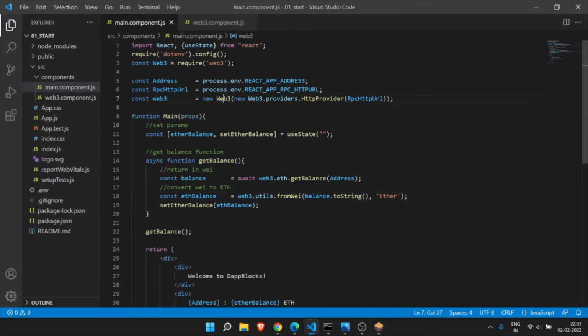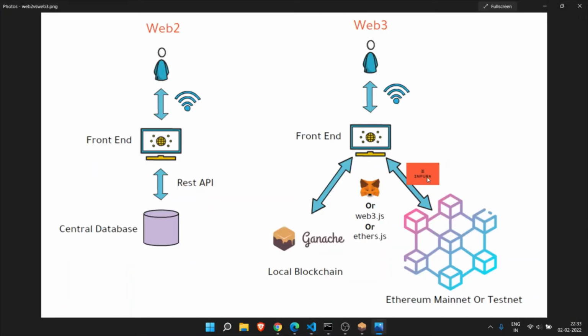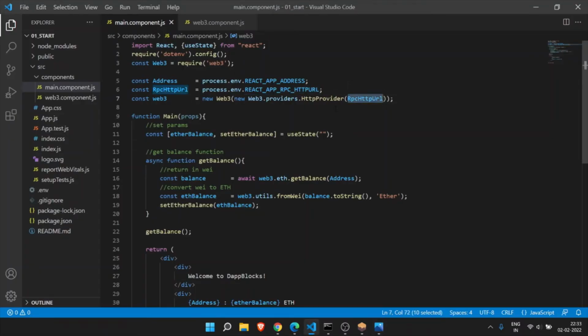Let me zoom in a little bit. If you see here, we have used this React app address, which was written in the .env file, and the HTTP URL. So we have used this Infura to connect to the Ethereum testnet. Using web3, we have connected to the testnet.